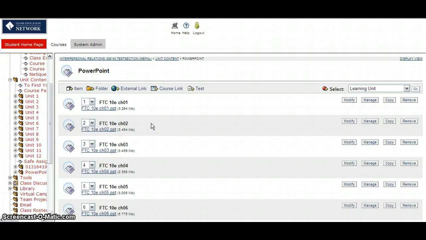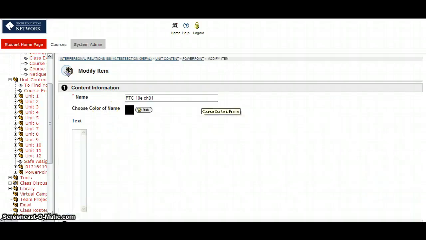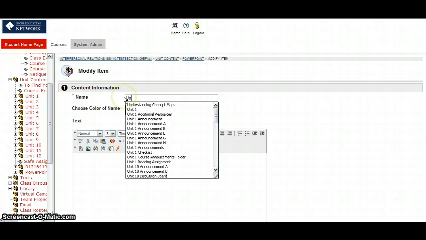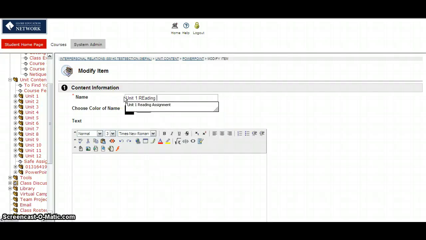Personally, I hate having to upload the PowerPoint presentations one by one into every unit reading assignment. So one thing that you could do, obviously this folder contains more than 12 PowerPoint presentations, but if you're teaching a class where it was one unit and one chapter for the reading assignment, you could just go ahead and click the Modify button here for Chapter 1 and title this Unit 1 Reading Assignment.